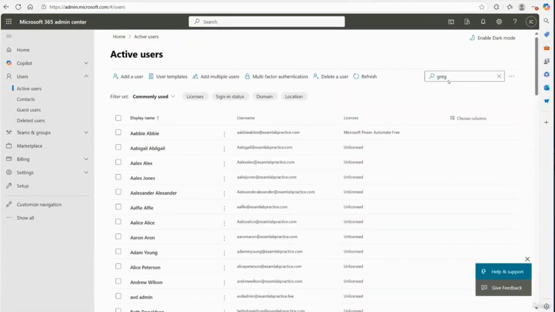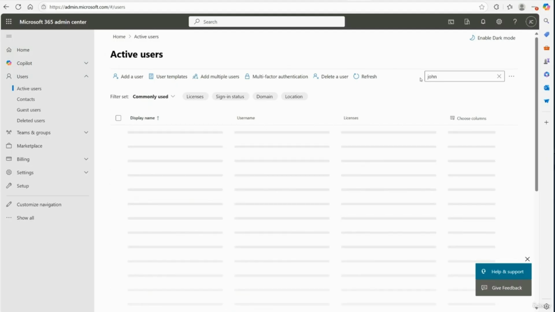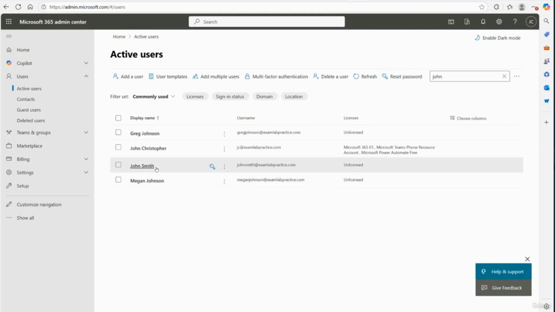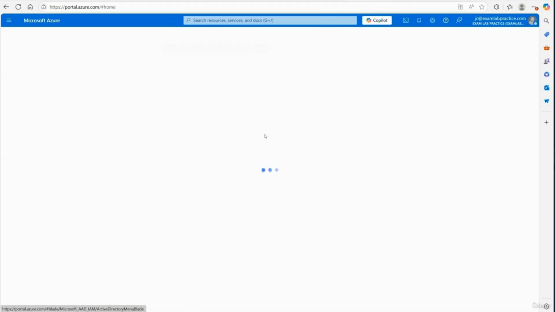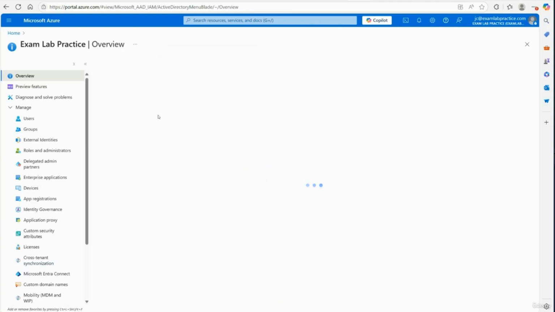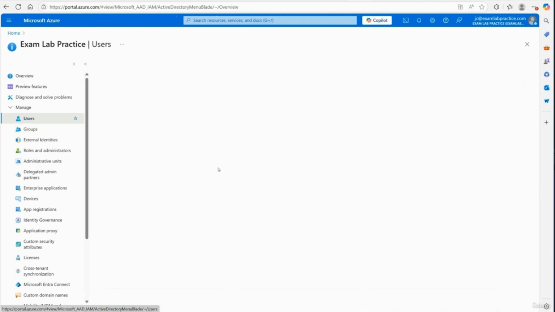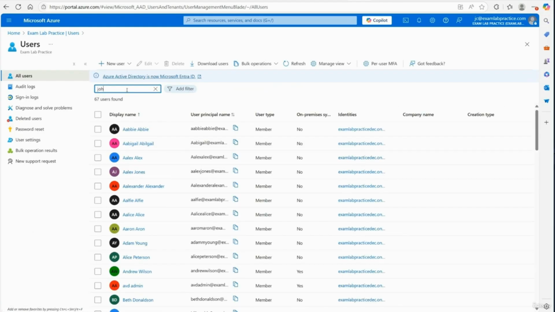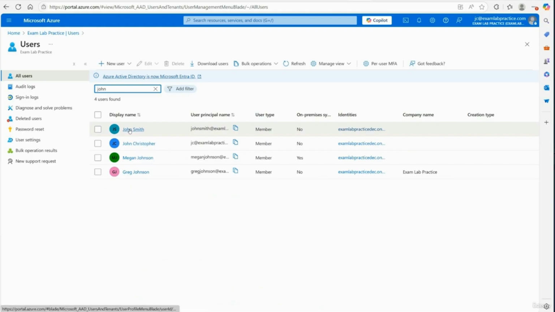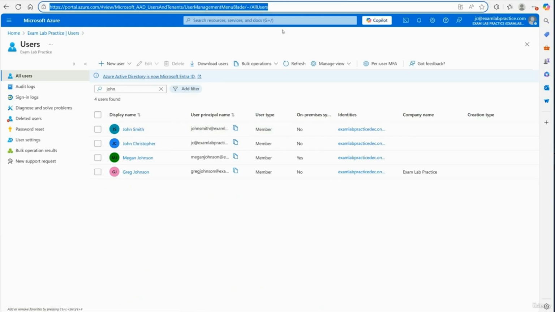So now John Smith has been created. We can search the name John. There is John Smith. Okay. And again, if we go back over to portal.azure.com, and we take a look at Microsoft Entra from there, we should again see that this is all linked together, right? Because it's all tied to our Microsoft Entra. So going back over to users and searching the name John, there is John Smith.